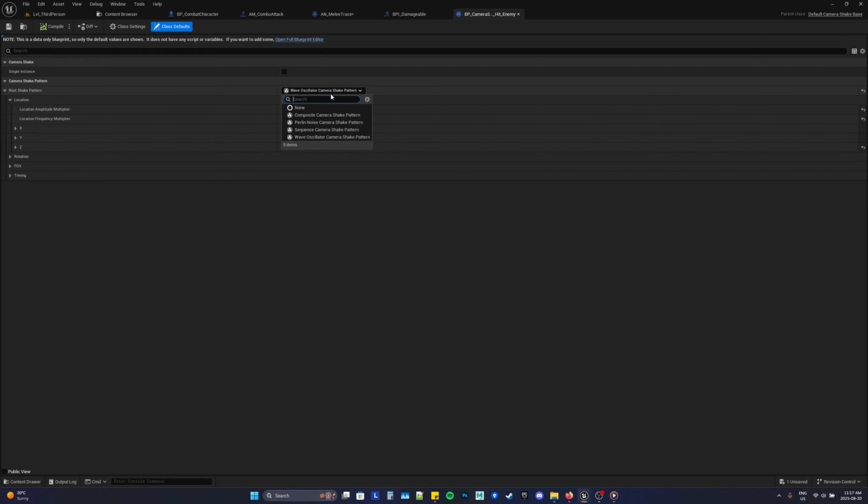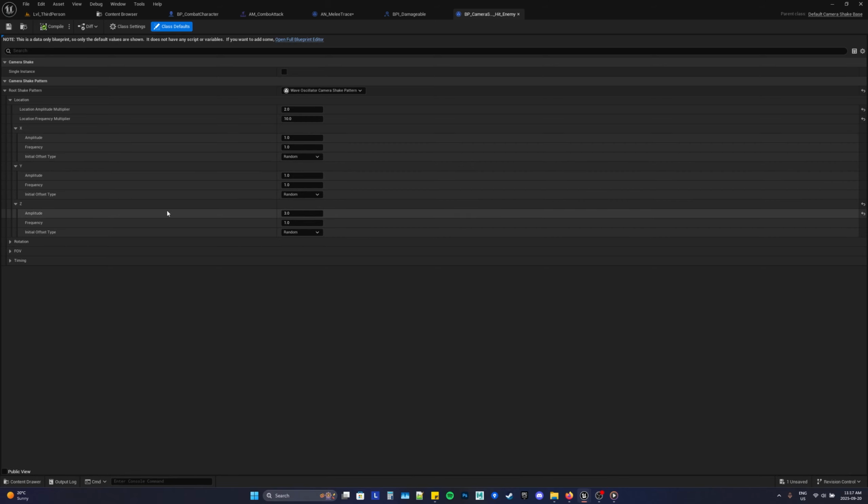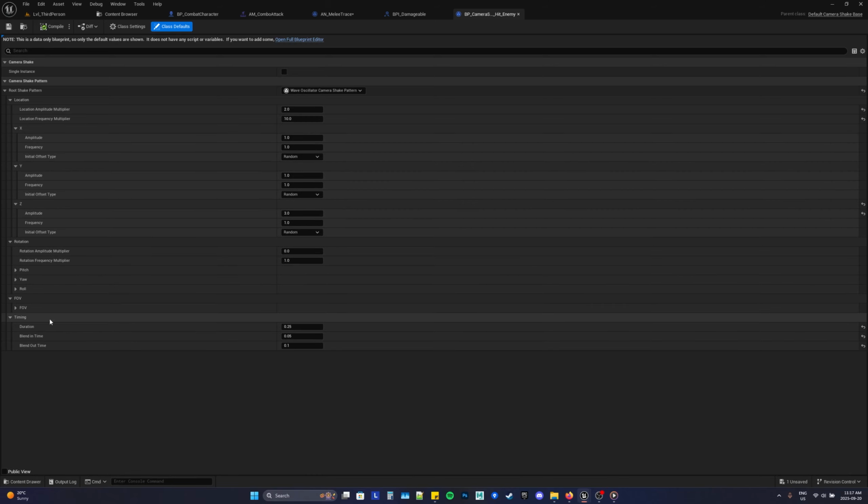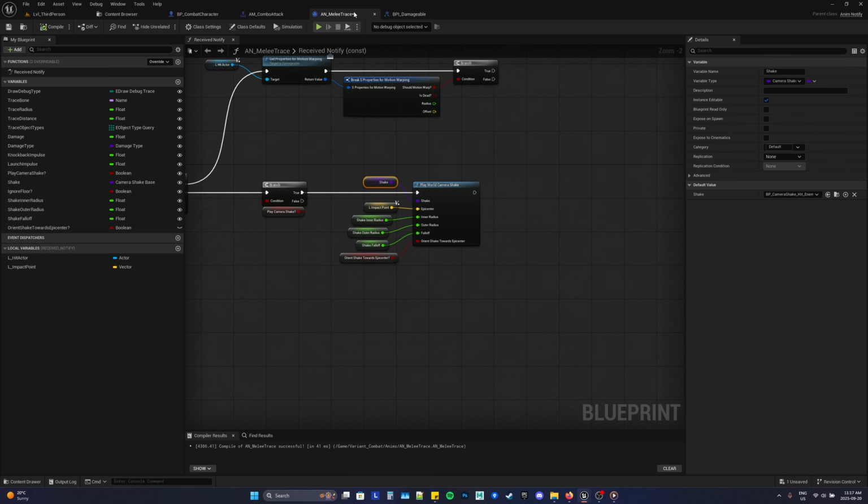First of all, it changes the shake pattern. I believe by default, it'd be like a Perlin noise one. And then they have a couple other settings changed inside of here. So you're welcome to open this up and copy their settings to make your own, duplicate this to make your own, or whatever you might need, but I'm just going to use that one for now.